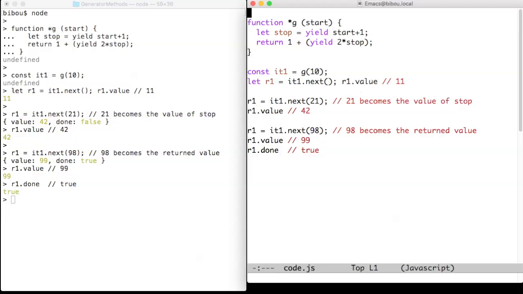So, G is a generator and IT1 is an iterator made out of G. We start the iteration with next and get R1, which value is 11. The next call to next will resume the iterator, but we may also give an argument, 21, to next. 21 becomes the value of a yield expression, so the stop variable is now equal to 21. The computation of the iterator continues and yields 42, that is 2 times stop.